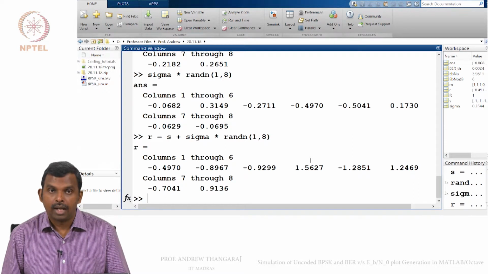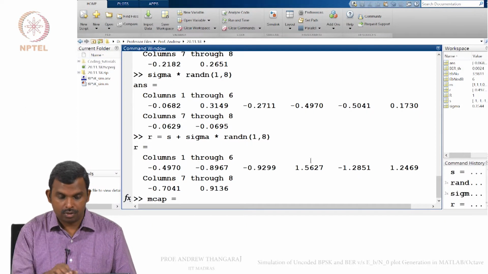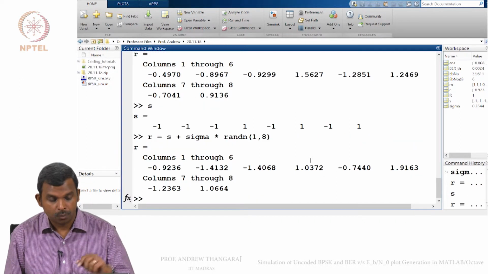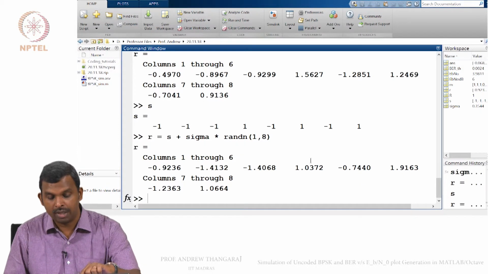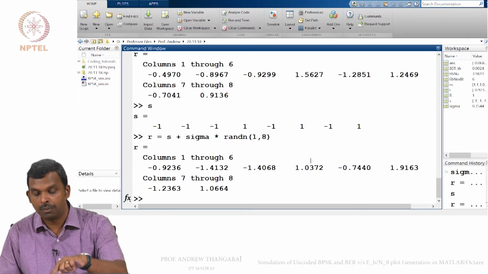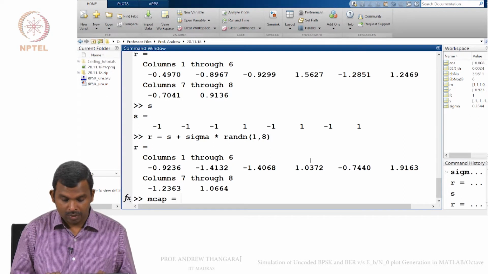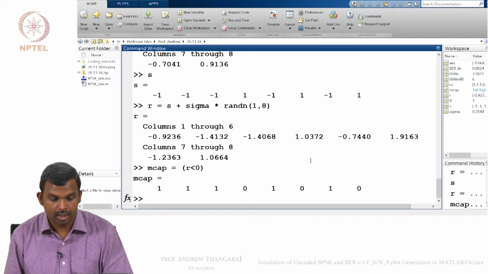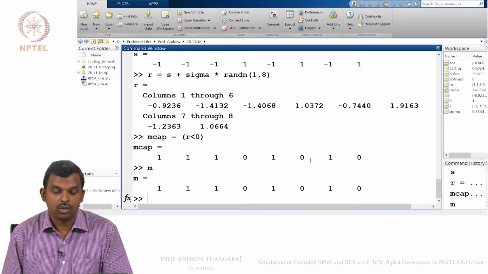If you remember, I had this M cap. You can see what has happened. Just for comparison, maybe you need to see S and then this. You see -1 was transmitted, -0.92 is received, -1 was transmitted, -1.4 is received, -1 was transmitted, -1.4 was received, so on. That is the corresponding numbers that were received. Now we had this M cap, which is R less than 0, and you can see that goes back to the bits. You can compare with M, you have the exact same M that was transmitted. So, this R less than 0 is a convenient device for BPSK.